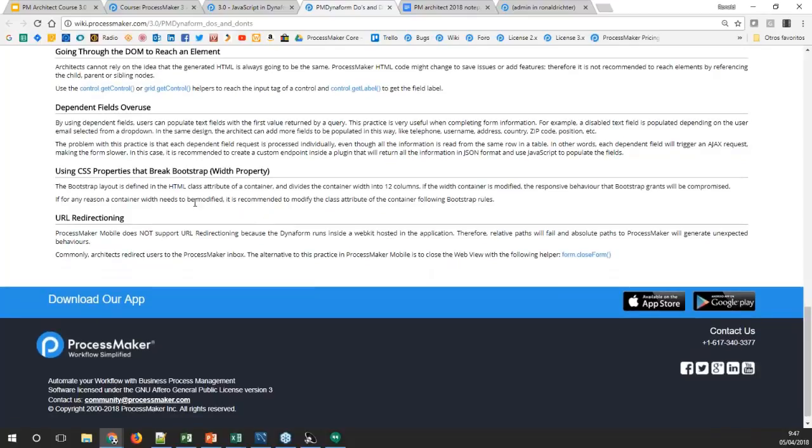Also, when we are working with JavaScript in Dynaforms, we can find a way to modify the CSS properties in the form. So, for instance, remember that the form only allows to have 12 columns in the containers. So if you modify or add more or remove these columns using jQuery and modifying the CSS properties, this could break the Dynaform and would not behave the same way or the right way.